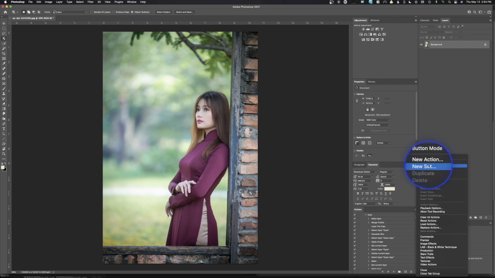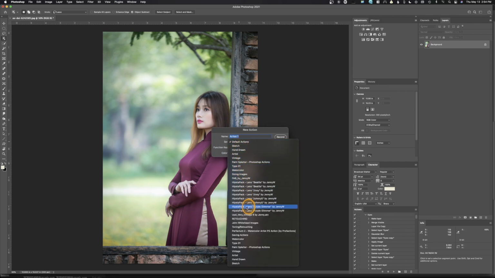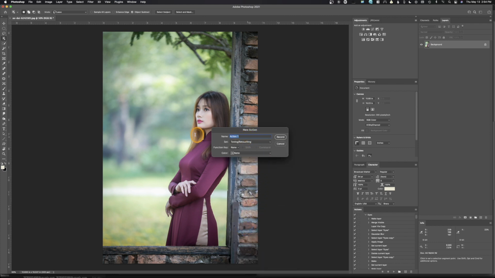If you want to create a set of presets that are all similar to this, you can create a new set and then put the action inside of the set. But in this case, I've got a whole bunch of sets. So we're just going to go new action. So it comes up right here, new action. I've got default actions. In this case, we're going to go down here to toning and retouching, I think. And I'll just go ahead and put those in this location. So we're going to select that. I'm going to give this action a name. So I'm going to call this warm, soft, portrait.